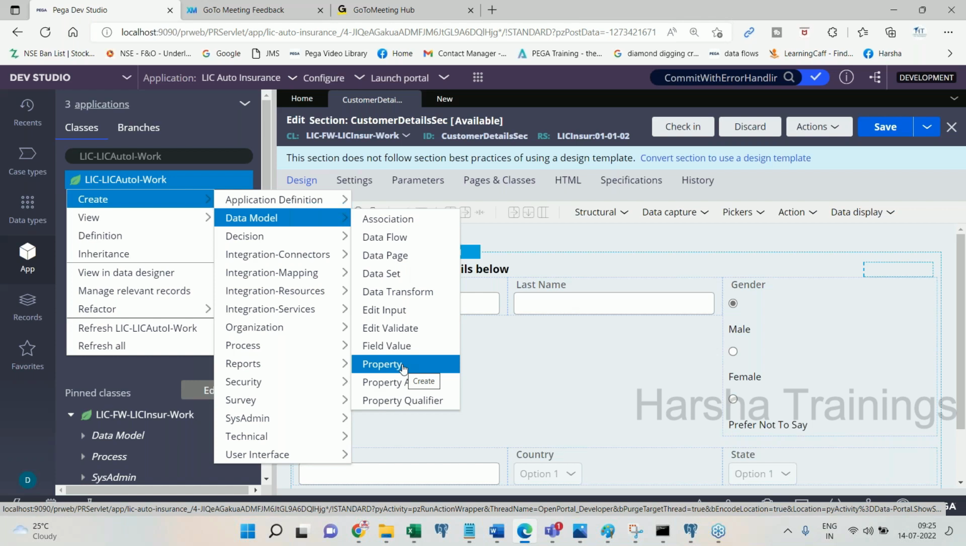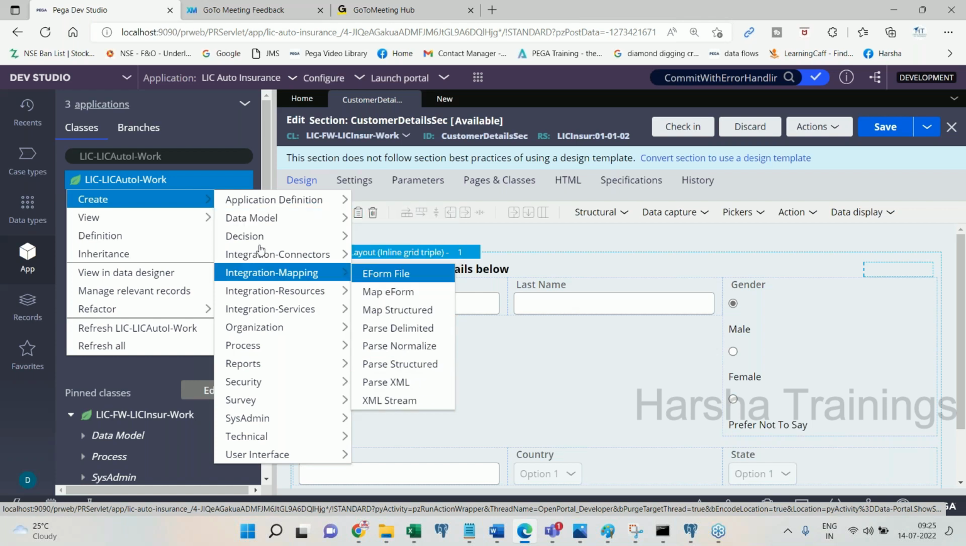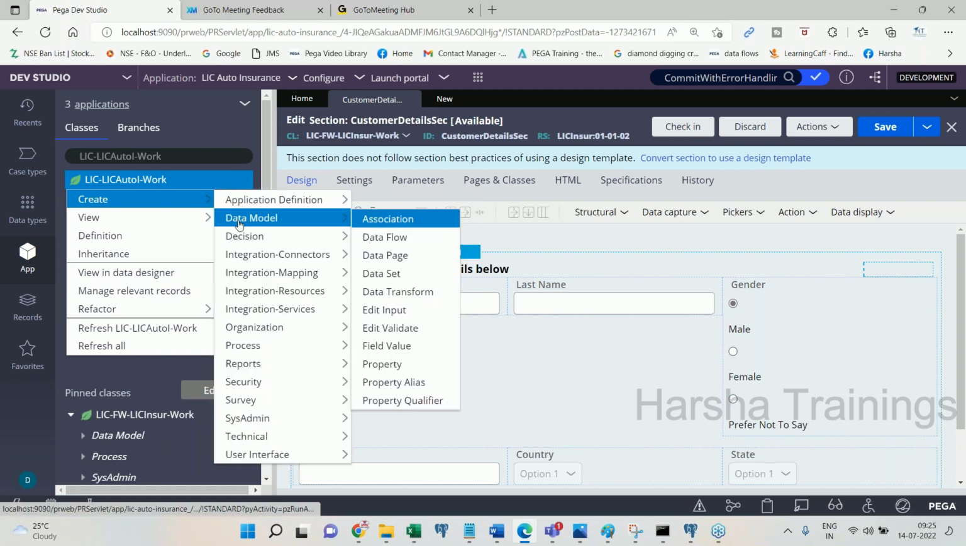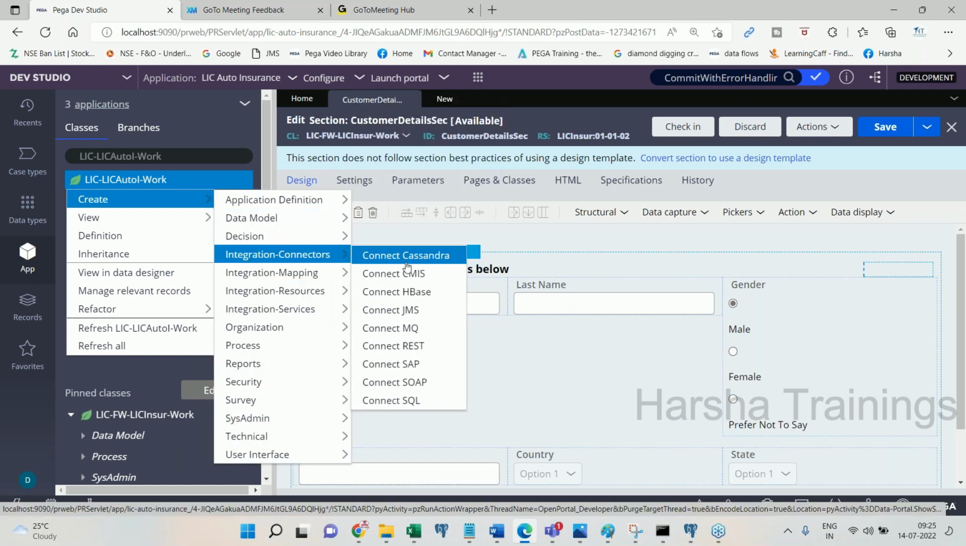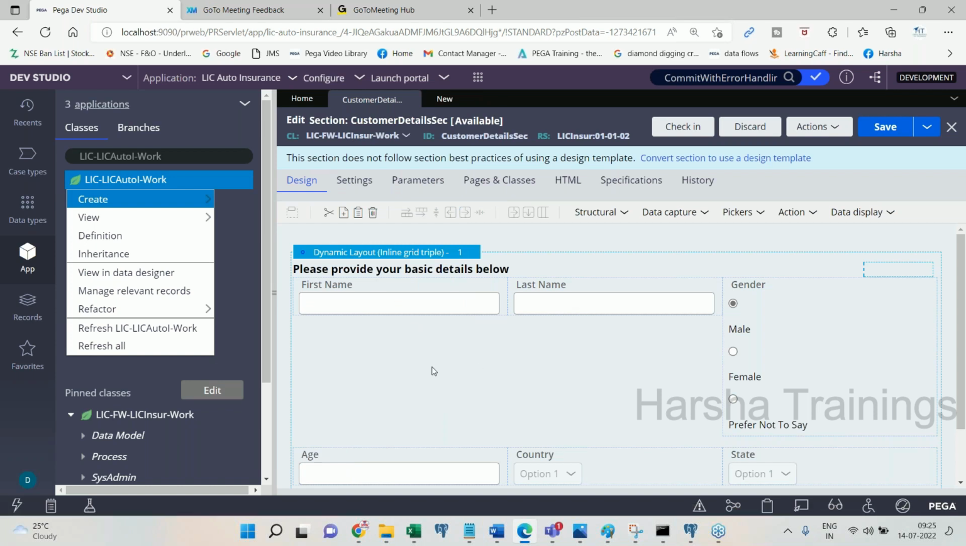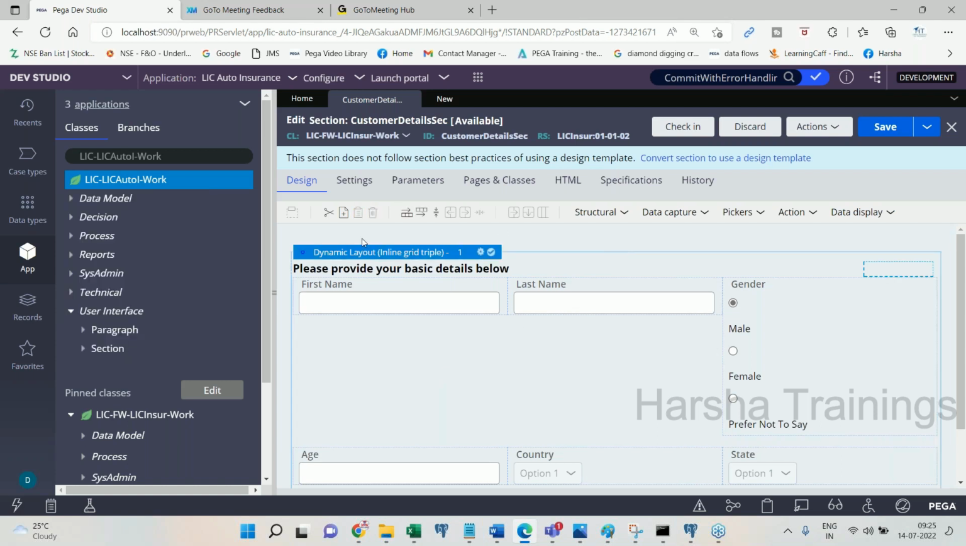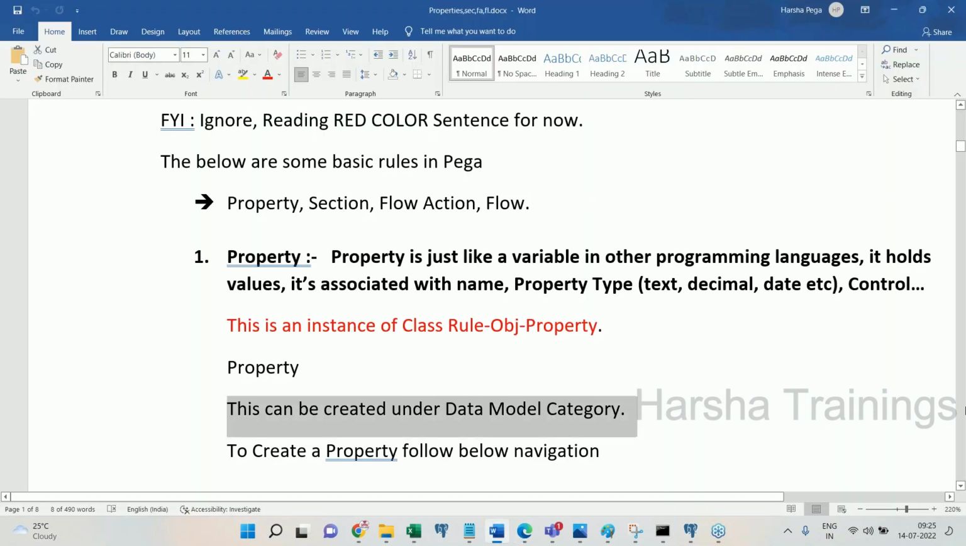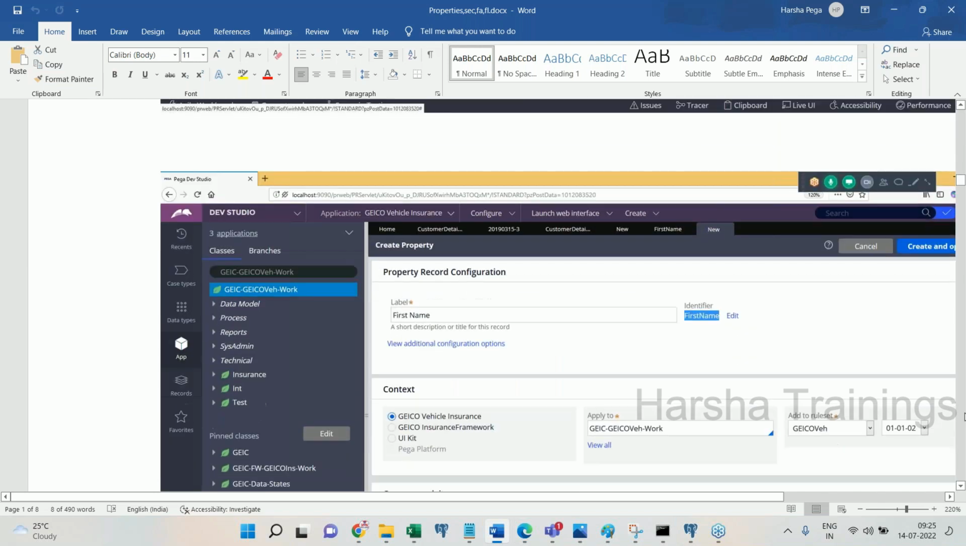Rule category and rule type. This is the rule category menu, and the submenu, the third one, is called the rule type menu. Understand, everyone? Okay. So property can be created under data model category. That will tell you about navigation. It is given in the screenshots.